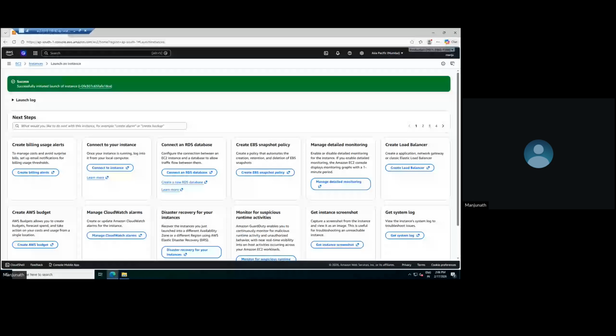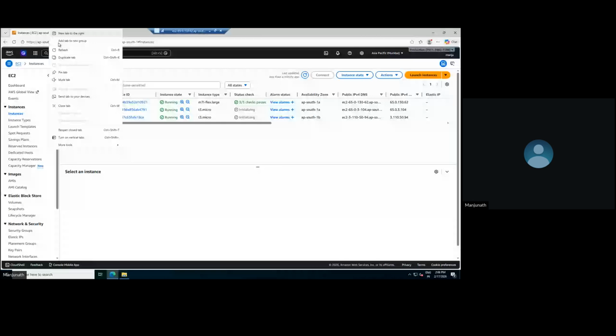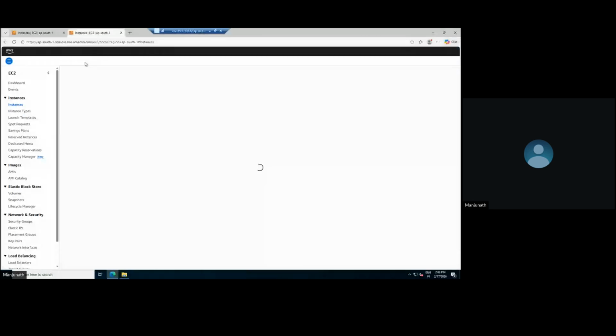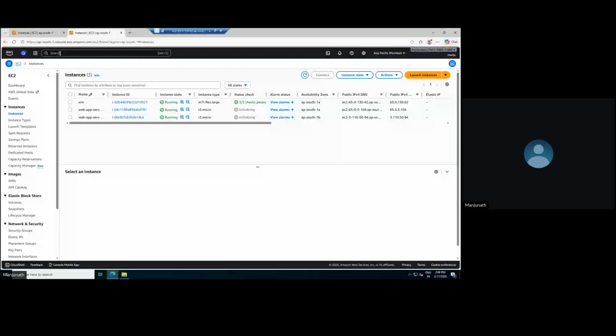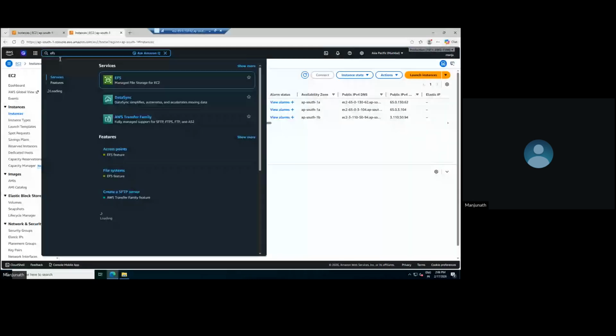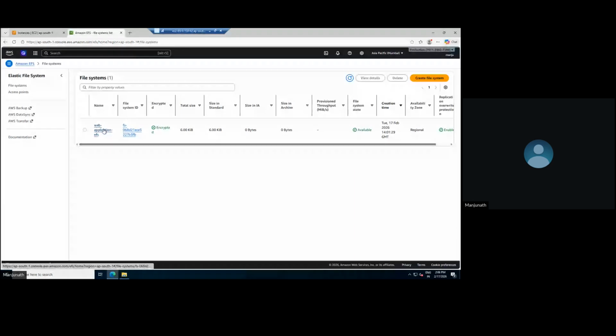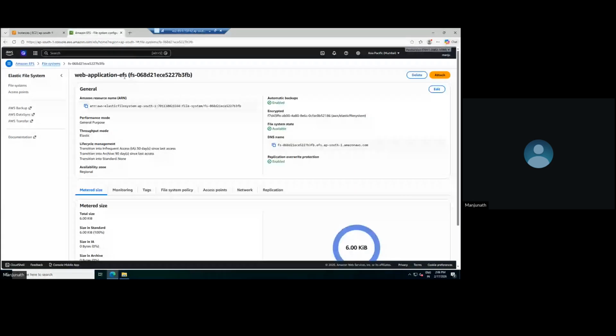So now we have created the EFS and two EC2 instances in multiple availability zones in the Mumbai region. Now we'll go to EFS and search for the EFS here. The file system which we created in EFS is web application EFS.